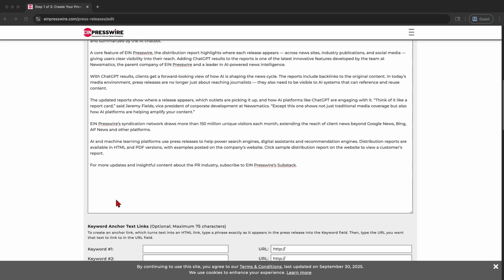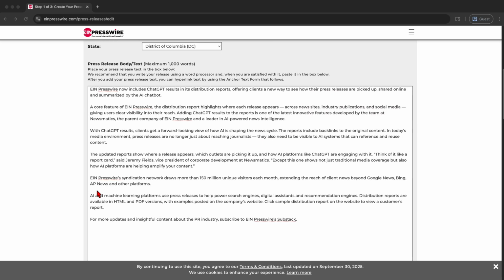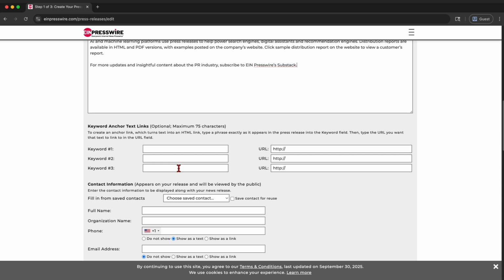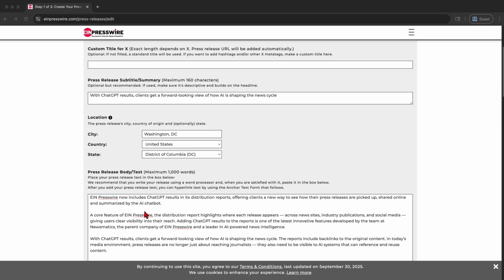Next is going to be adding some links. You'll notice that if you had links in your Google Doc or your Word document, that they did not copy and paste over here. So this is where we'll get to add those. You can add up to 3 keyword anchor text links. You'll simply copy and paste the word or phrase from your press release that you want a link to be attached to. Then copy and paste the corresponding URL in the URL box. So I'm just going to do EIN Presswire as one of my keywords.